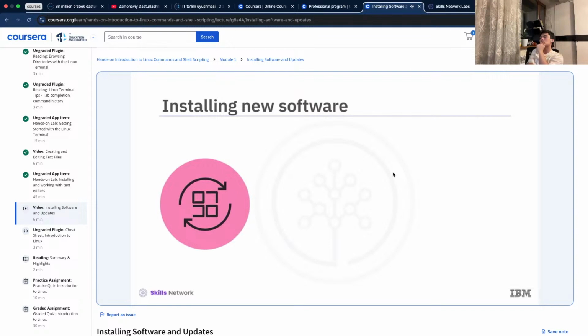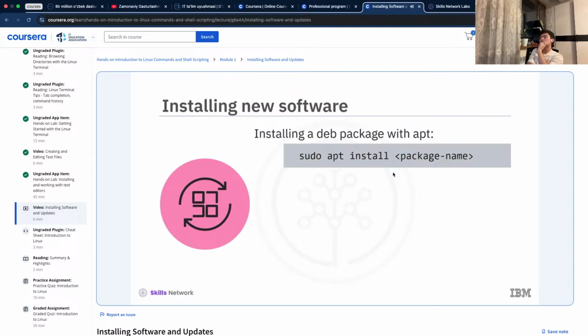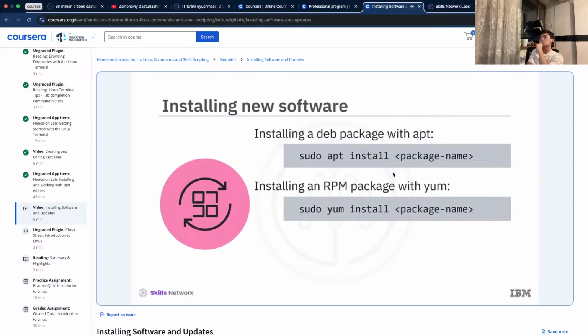You can also use command line tools to install new software. Use the apt command with the install switch to install a package on a Deb-based system, and use the yum command with the install switch to install software on an RPM-based system.